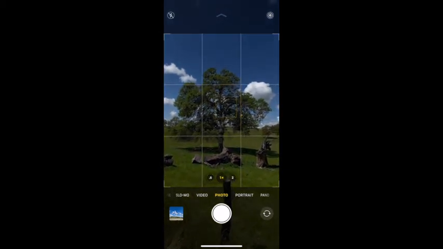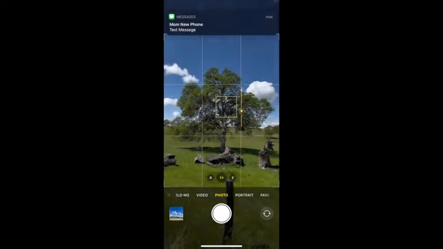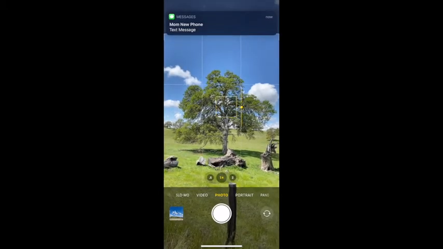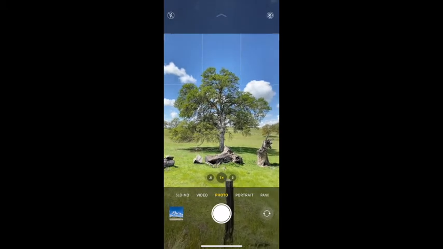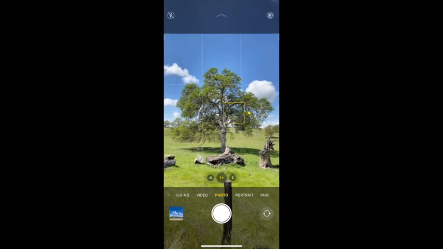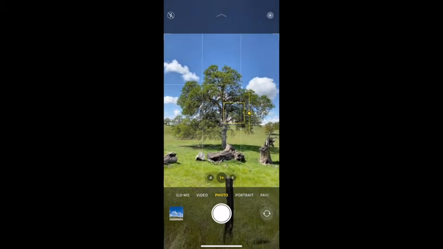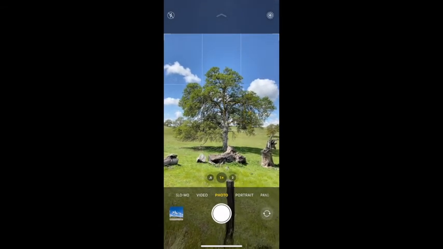Now remember what we learned in class. When you want a darker image, you should still properly expose it. Proper on the iPhone regular camera is the middle of that slider. So you'll see right there is what they call proper.